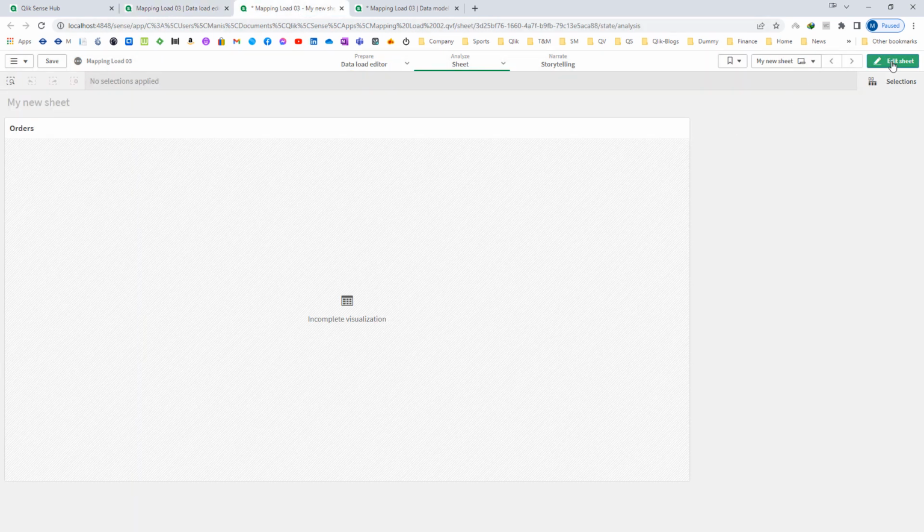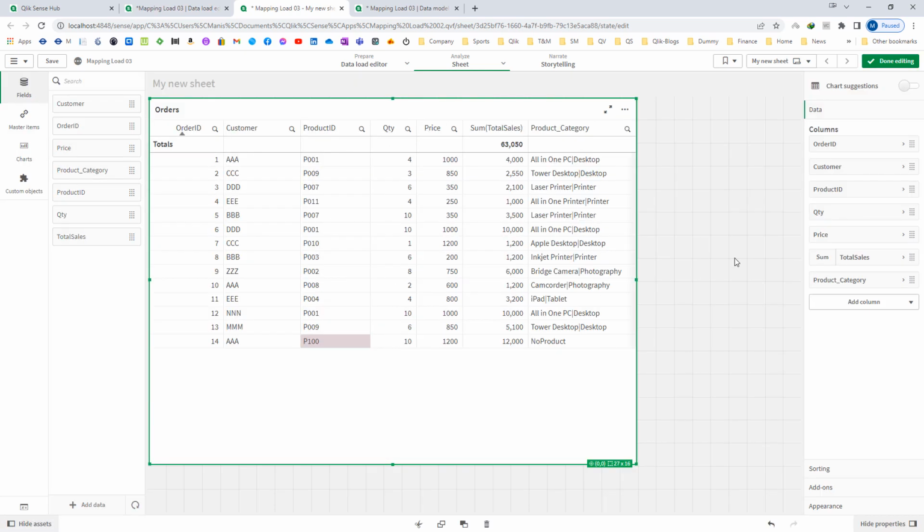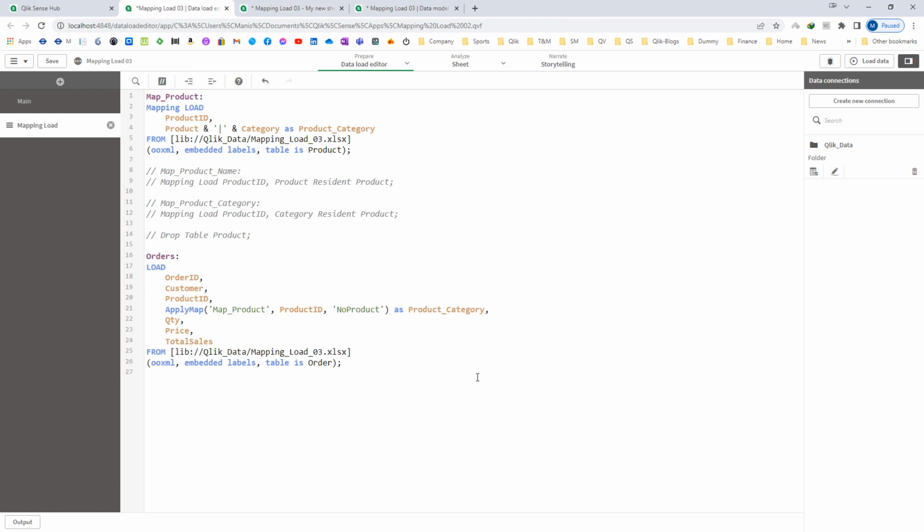Because product and category is removed now, I have to add product category. So you can see we are getting here a combination of product and category. So now we will use the SubField function here, and the delimiter here is the pipe symbol, and the first part of that product category will give me product. So I will say here product, and the second part will give me category.